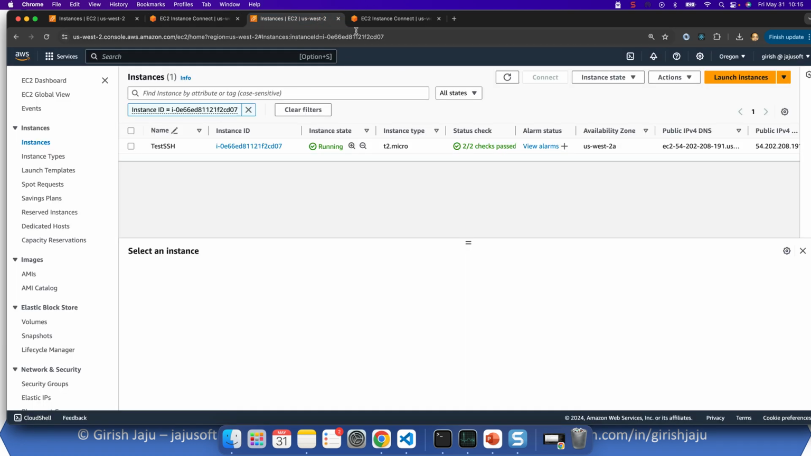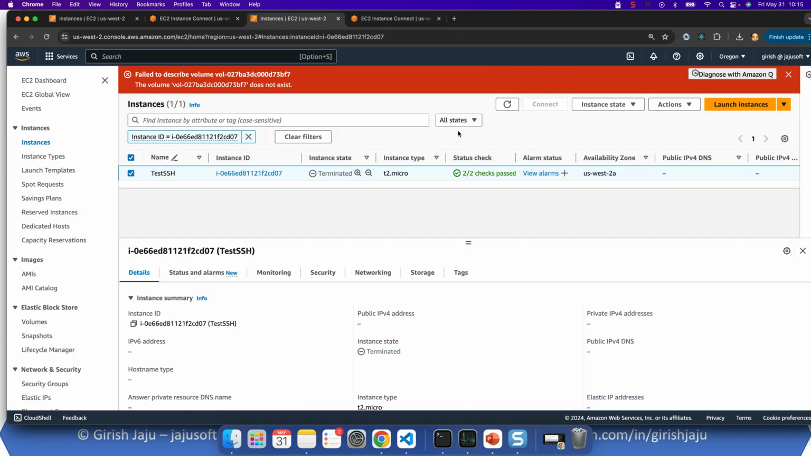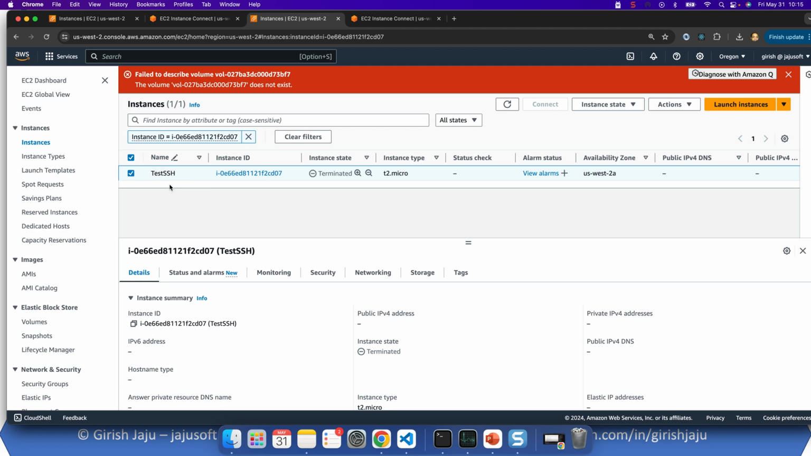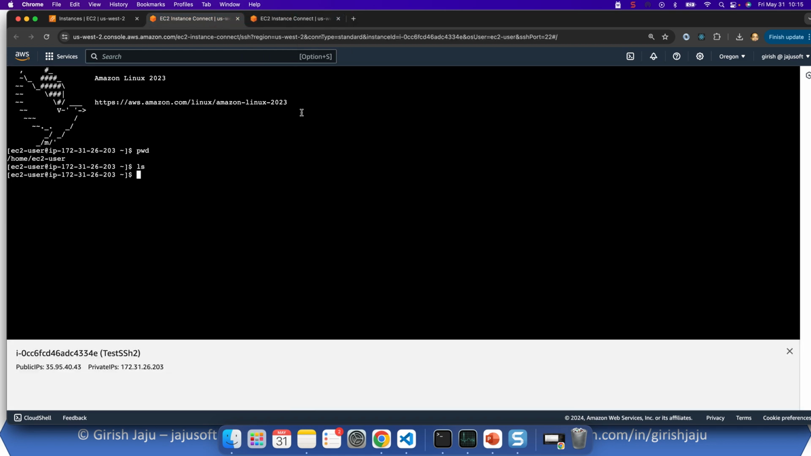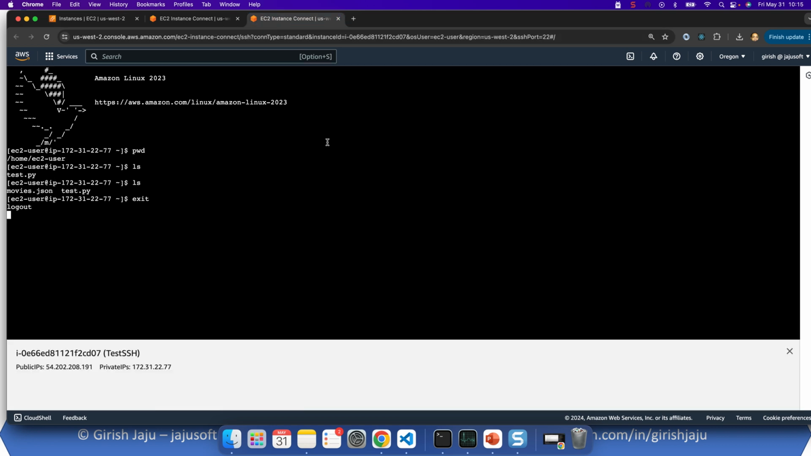Let's go back here and get the connection string again. Oh, sorry, this is a terminated instance. Let me just refresh it here real quick, because I have the instance selected right here. I'm going to close this and go to the EC2 dashboard directly right here.